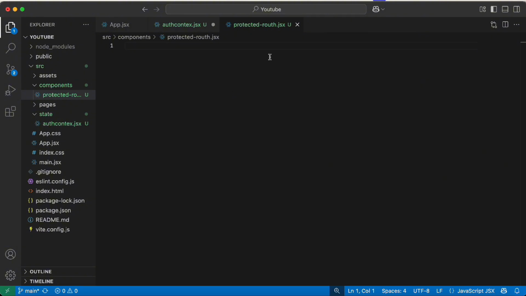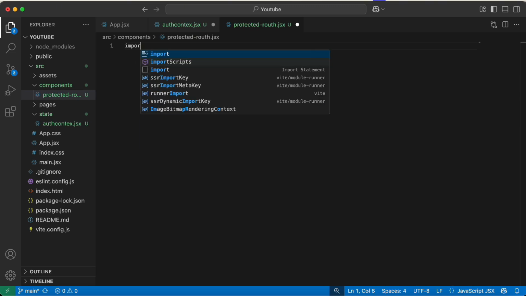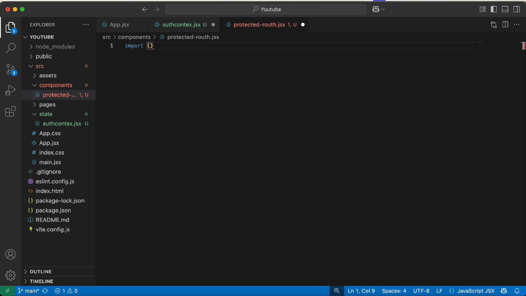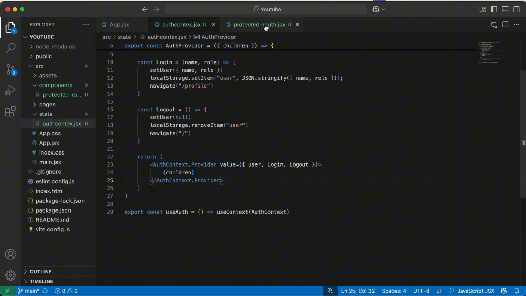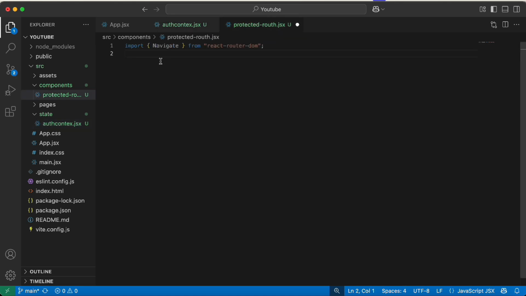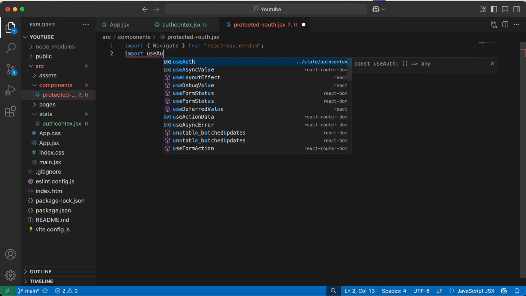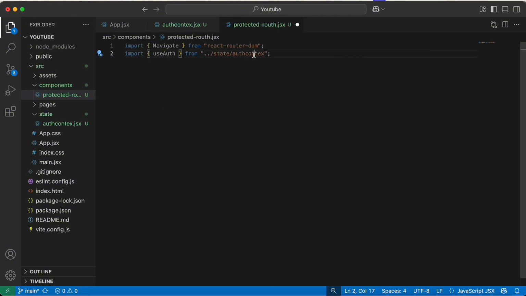So the first thing we're going to do here is to import a component called Navigate from React Router DOM. We're going to say import Navigate from React Router DOM, and next we're going to import our useAuth from our auth context, right? We're going to say import useAuth from our auth context.